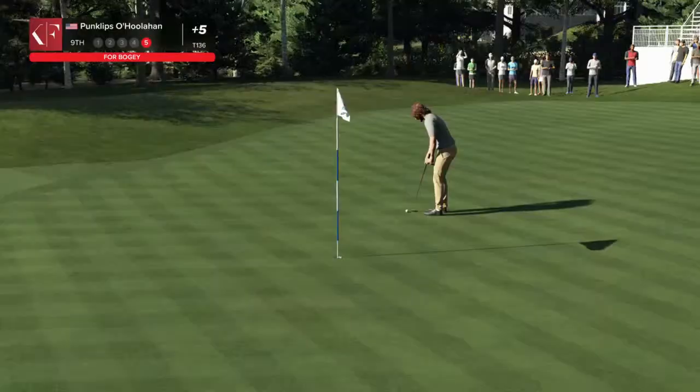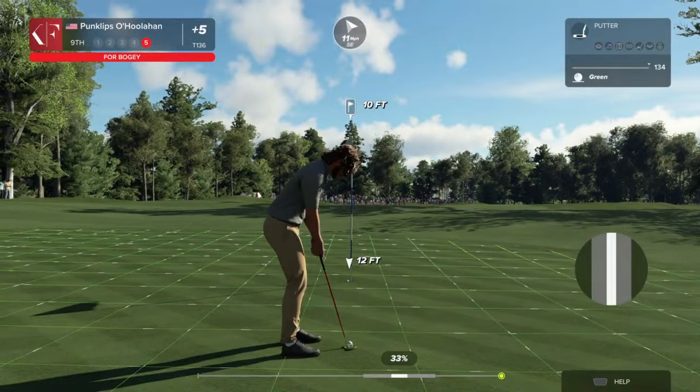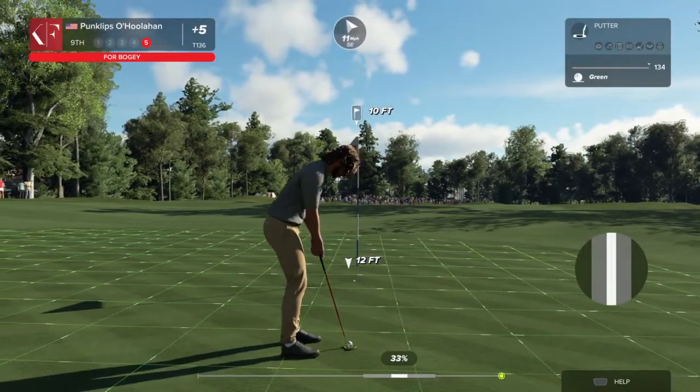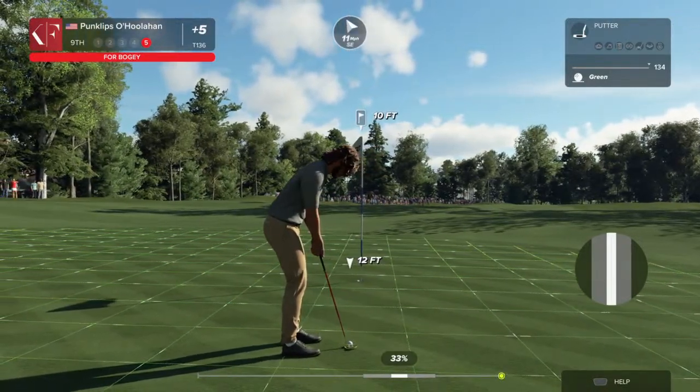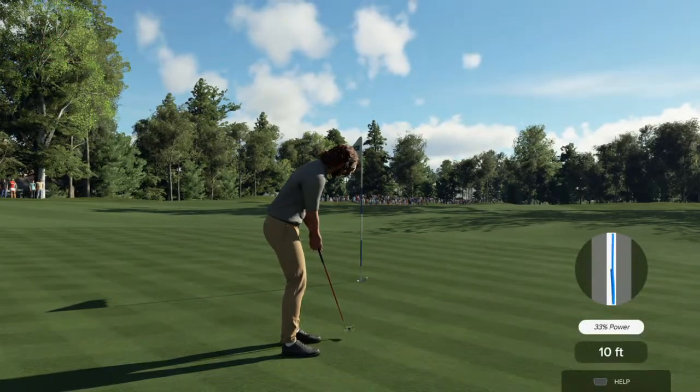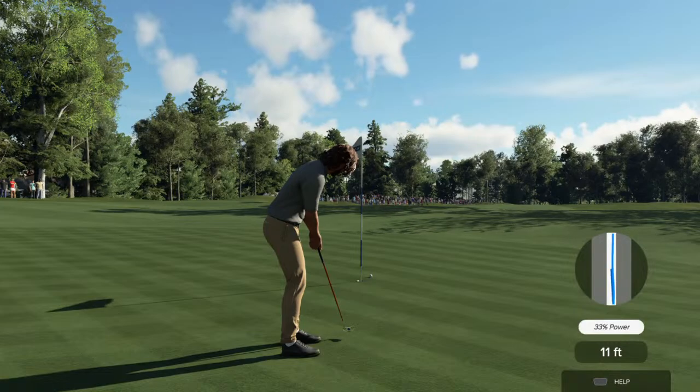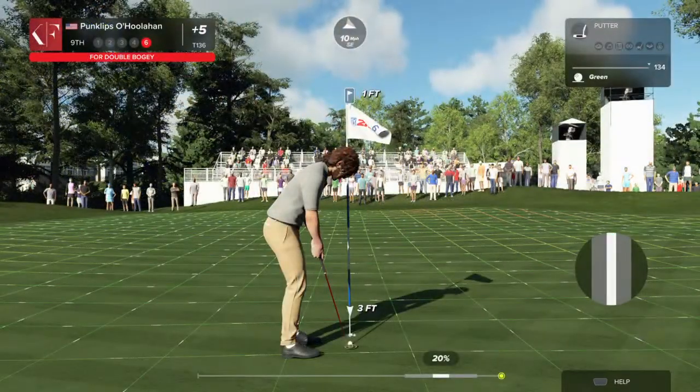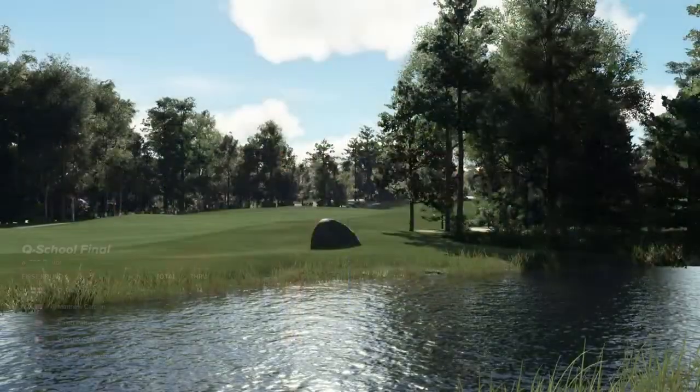What are we looking at for this putt, Henny? Setting up this putt 10 feet from the cup. This one's dialed in. Ooh, right by the hole. And this one will be for double bogey. Moving down the leaderboard after that hole.